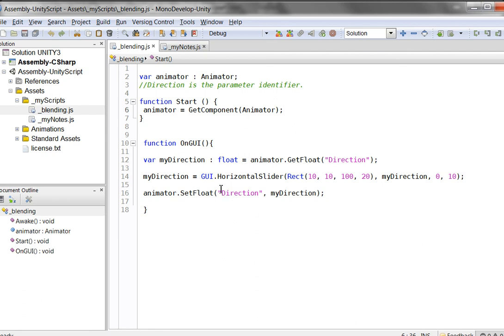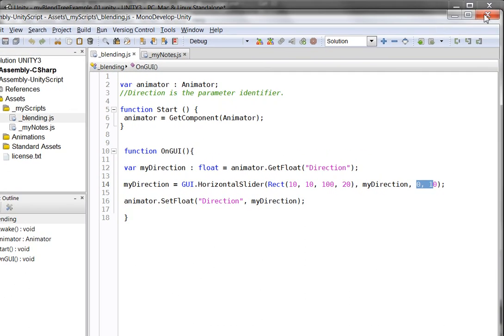And so it's going to set the float direction. This is the variable that I had in the state machine, which was direction. Its value is now going to be my direction. So it'll set a value anywhere from 0 to 10, depending where my slider is. So all I need to do is attach this to the soldier. So let's see if that works.